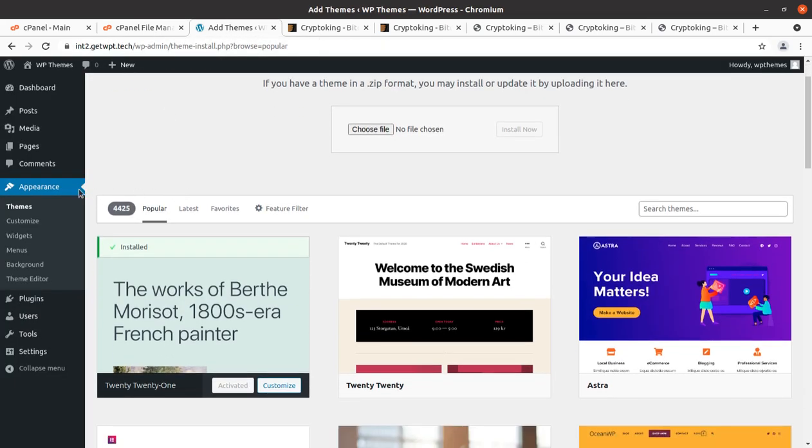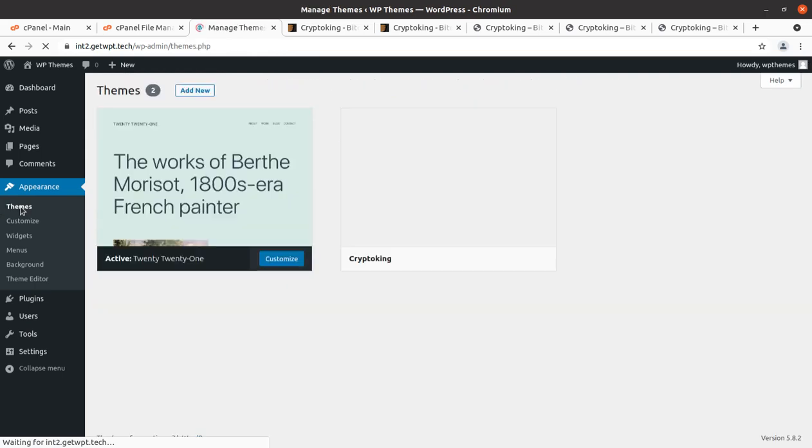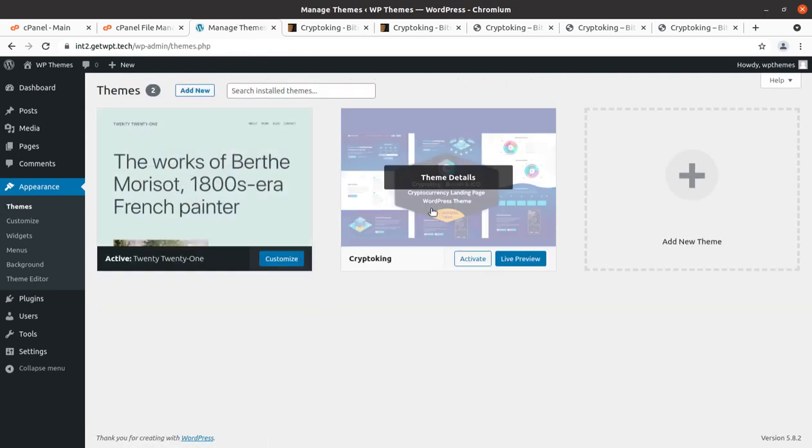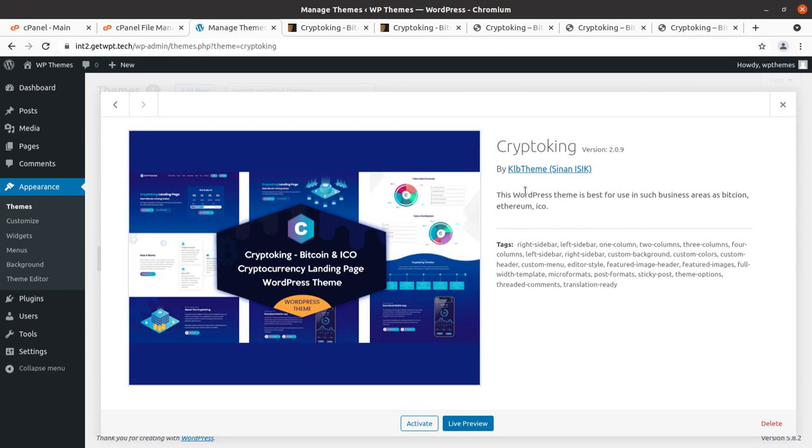So now we have already uploaded the theme and extracted the theme, and in the theme section now we have Cryptoking as another theme option. Let us check the details. This is Cryptoking version 2.0.9 with me, and that I am using for this demonstration purpose.